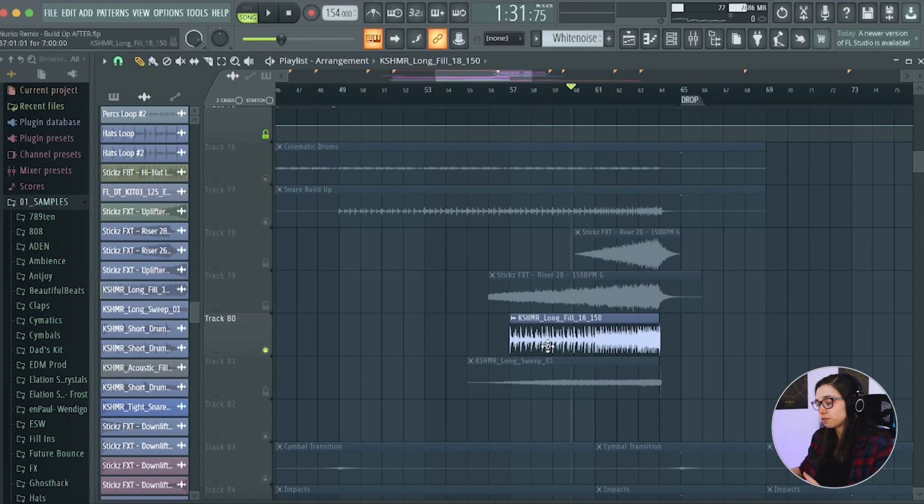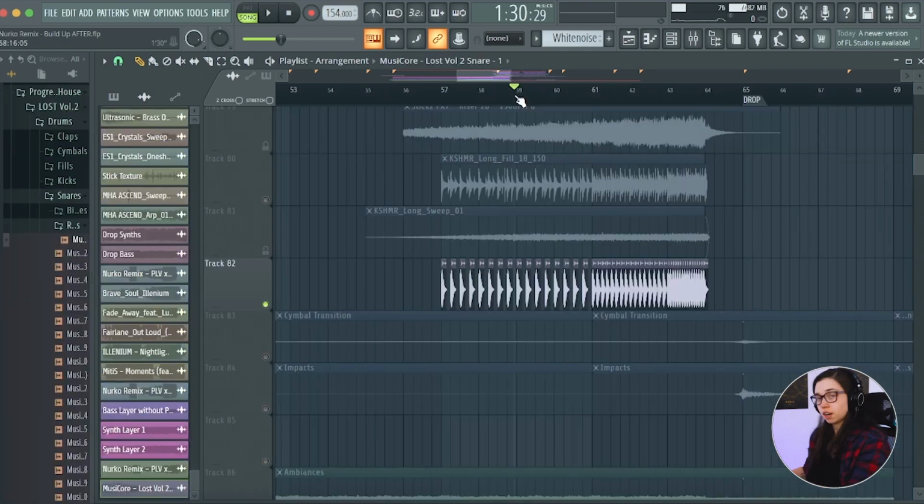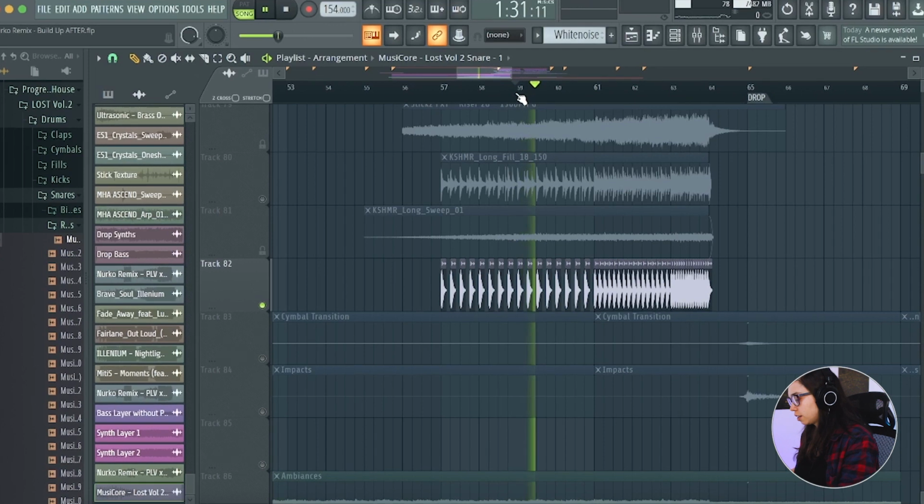Alright, and then the other thing that I do is to pitch the snare rolls. In this case, the one that I chose from Kashmir is a good one, so it is already automated, but I will show you how to do it if it wasn't automated. So I just made a quick snare roll, very basic, just to show you. That sounds like this for now.